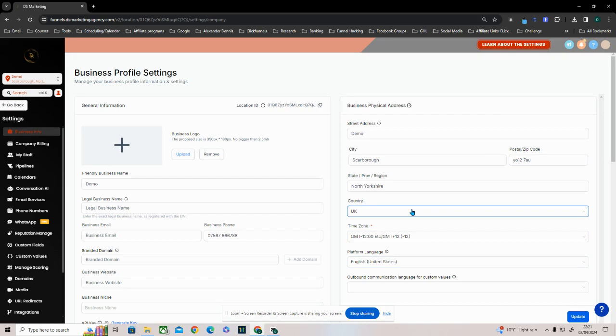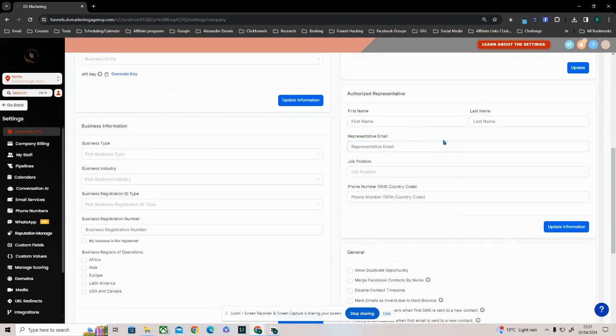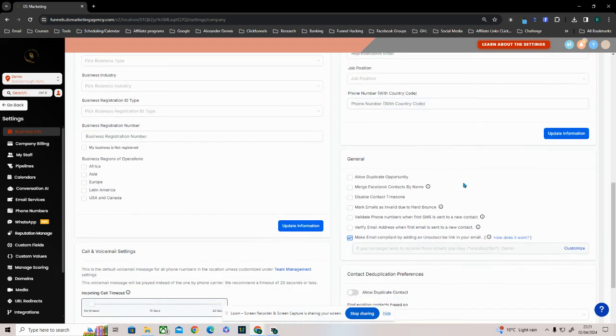You can jump backwards and forwards between locations. So even on my sub accounts, I'm set up as in the US, so it's in dollars because I mostly work with people in the US, but I can switch it back to UK and it'll put things in pounds for me. Then you've got your outbound communication languages, then authorized representative, who's the main point of contact. Put their position in there and the phone number for contacting them.